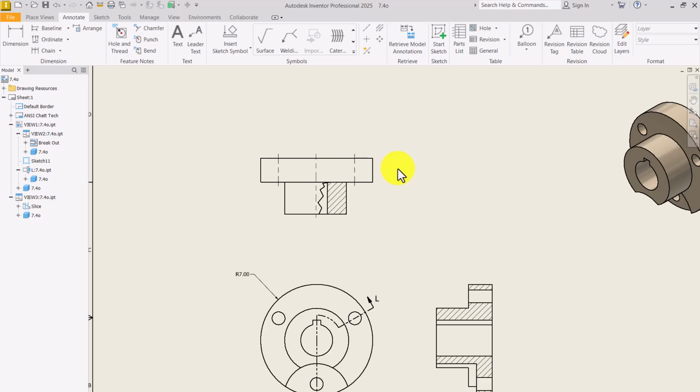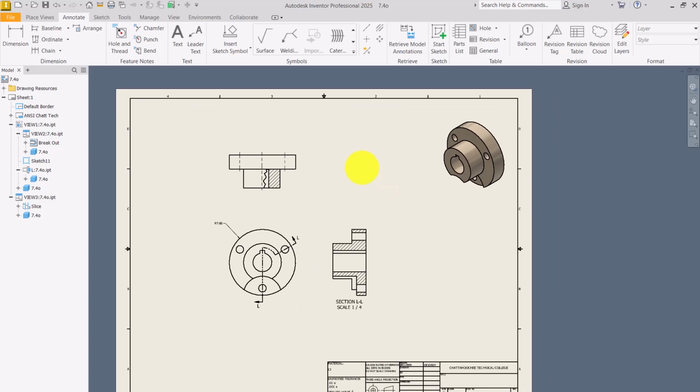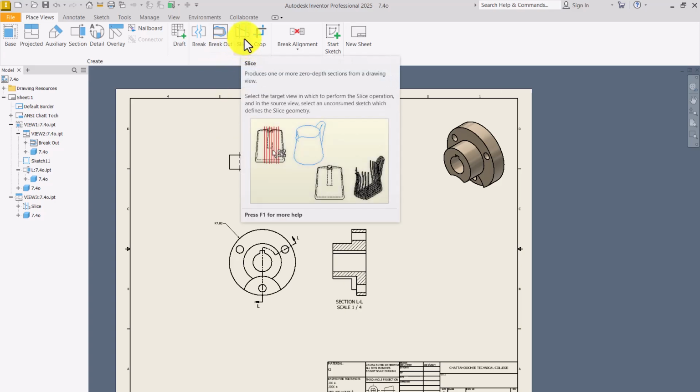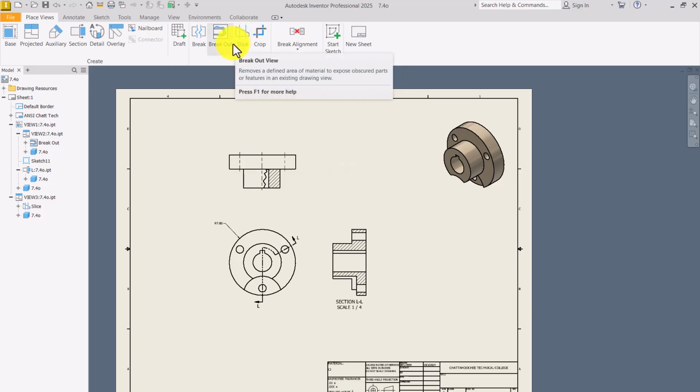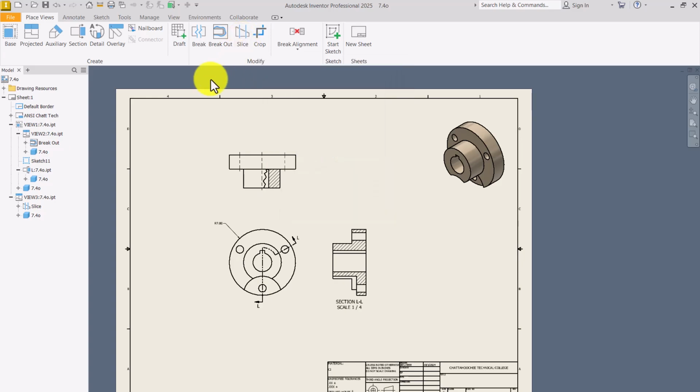Crop, breakouts. Okay, a slice view. This is kind of a weird feature right here, slice. And you've got to have a sketch of what you want to create slices of. Okay, and it's kind of bizarre, but I'll show it to you.